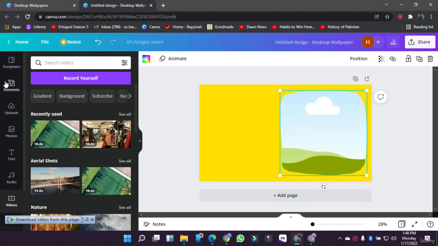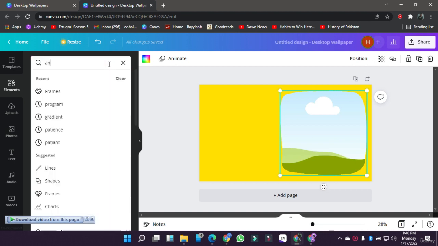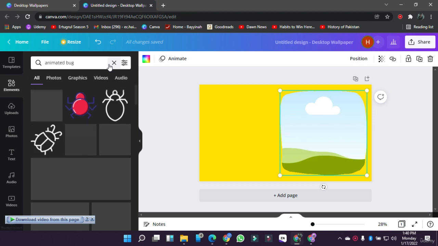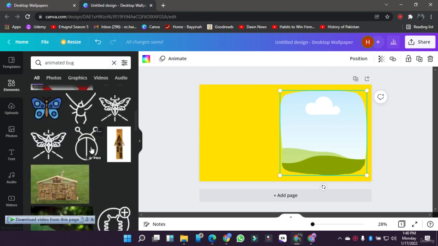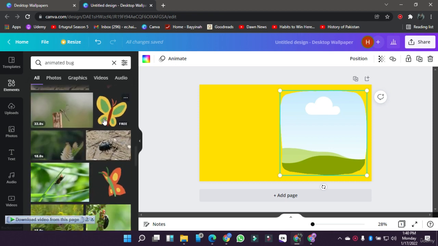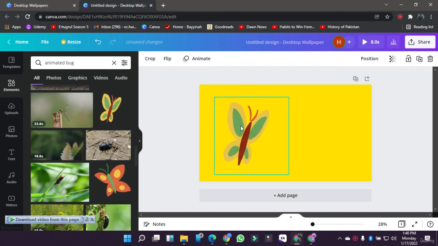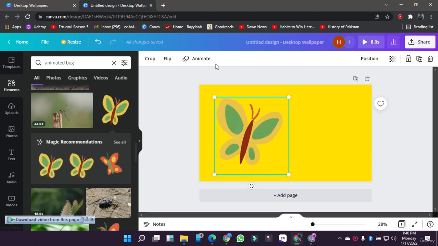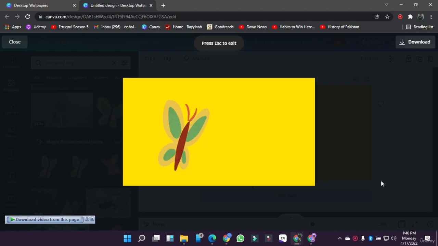Now another thing inside elements is animated elements. So I can have an animated bug. I'll just search it. So there are a lot of bugs. None of them are animated. Yeah, this one. Okay, if you see here, this is an animated thing. Remove this, and if I add this butterfly here, this will be animating, and we will create an animated video. If I take the video, this is 8 seconds long.